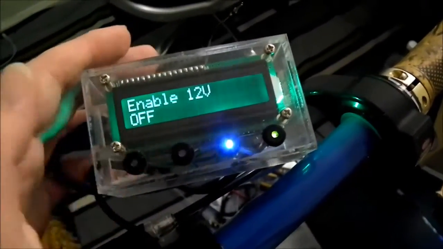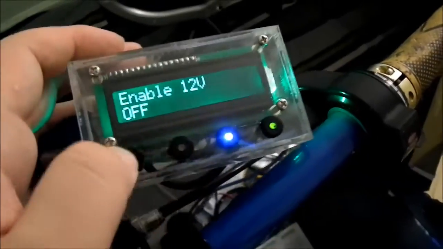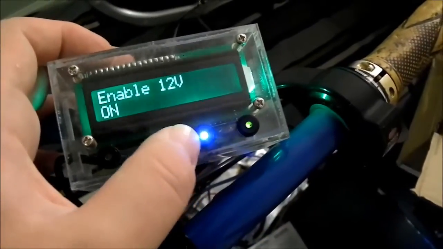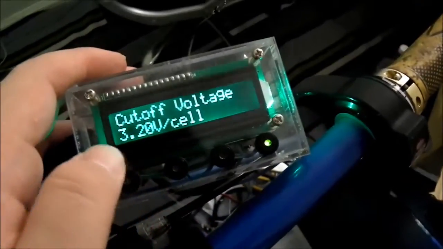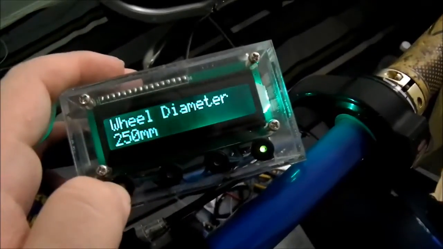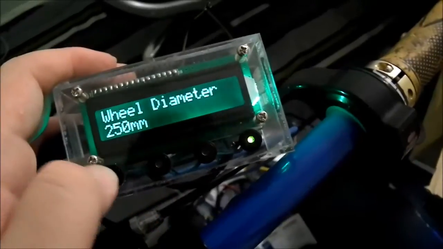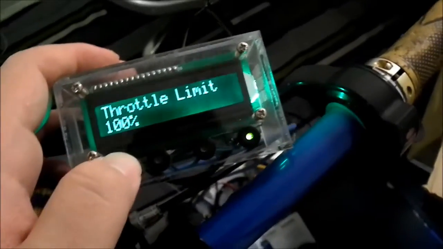That's so if you wanted to put some lights or something on there, you can do that. To go to the next menu option, you just turn that off. You can set the cutoff voltages for the batteries, the wheel diameter, which calculates the speed, throttle limit as well.